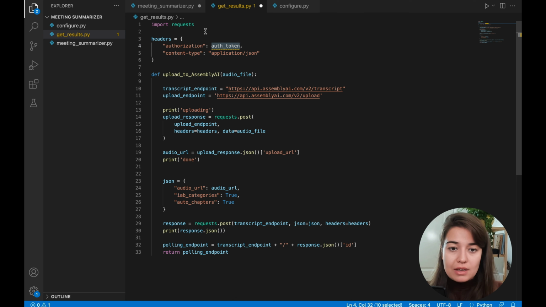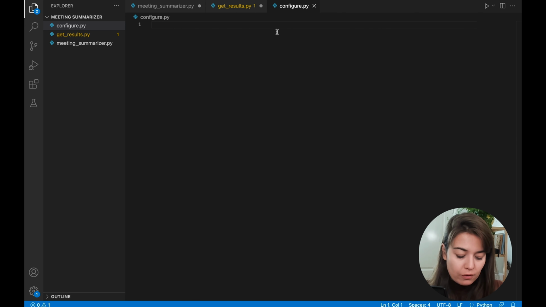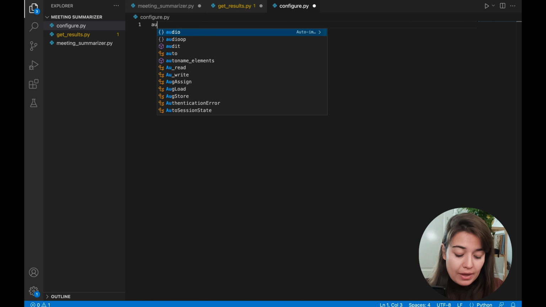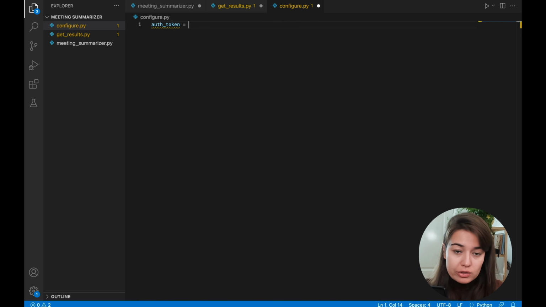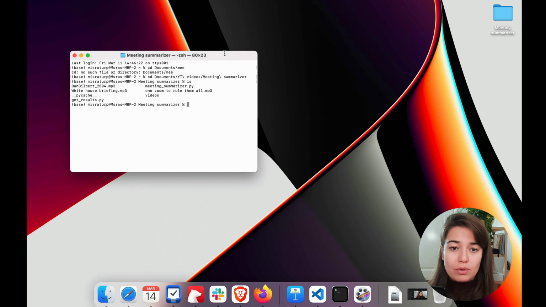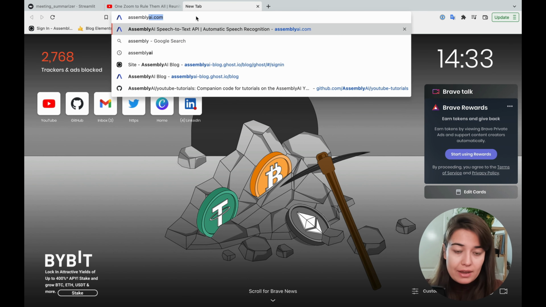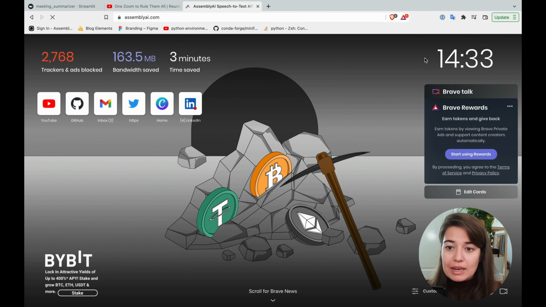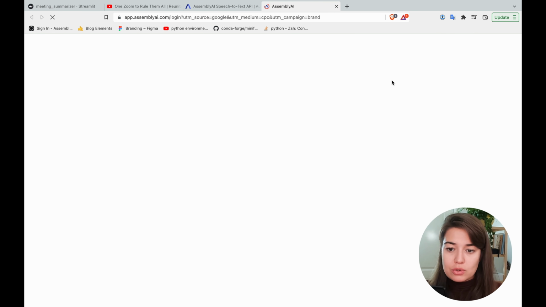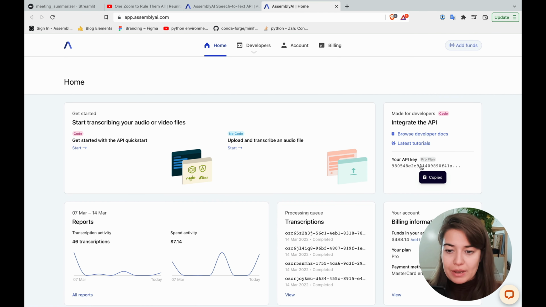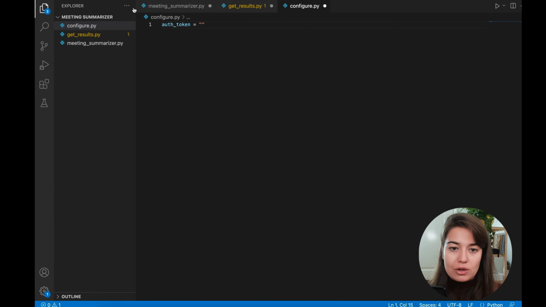So as you can see, right now we're missing the authentication token. So what I'm going to do is go here in the configure.py file and then I will define an authentication token. And in here, I will paste my authentication token that I get from AssemblyAI, and that's quite simple. All you have to do is after you make an account at AssemblyAI.com, you can sign in and then you will have access to your token.